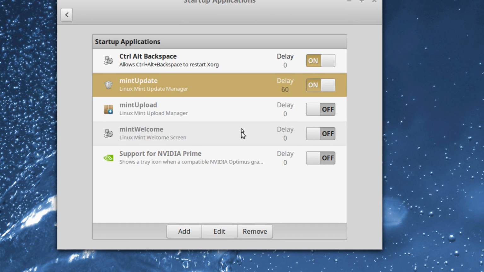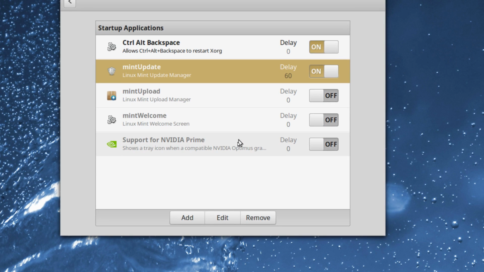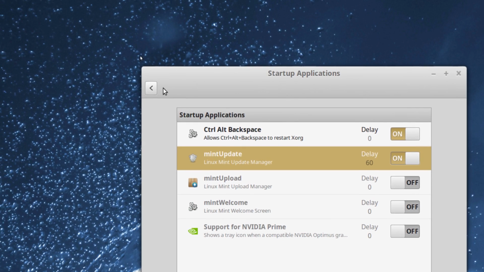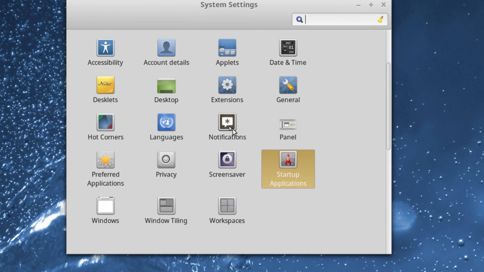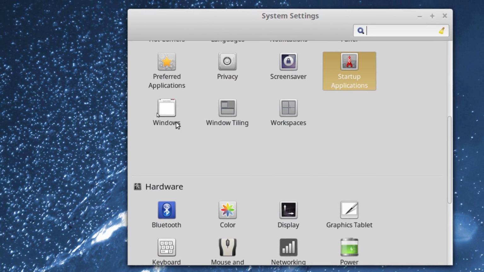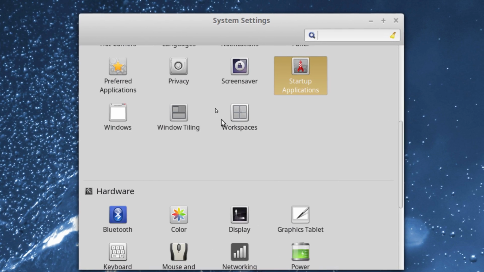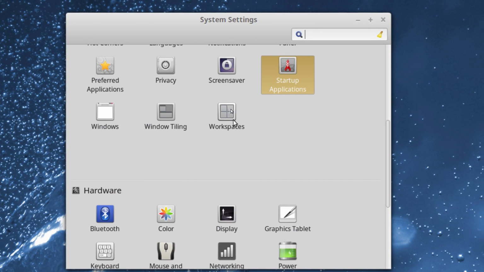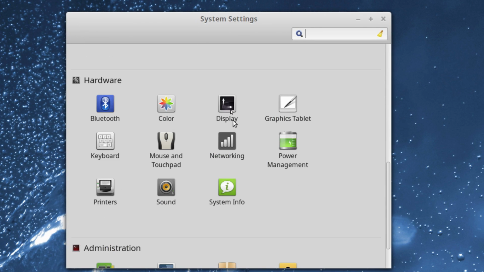And then we have some other things in here. The Mint welcome screen, we don't need that coming up. And support for NVIDIA Prime, don't need that either. Not running an NVIDIA card. Might be something you'd want if you had NVIDIA graphics. And we got some other things here, window tiling and workspaces. I'm not going to look at that. You can play around with that if you want to.